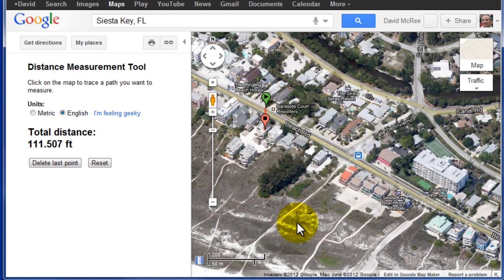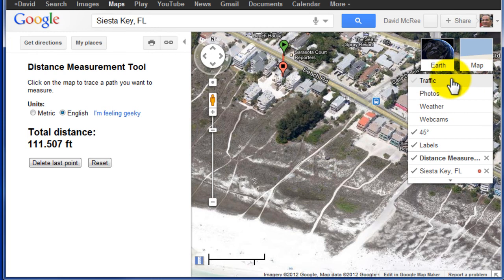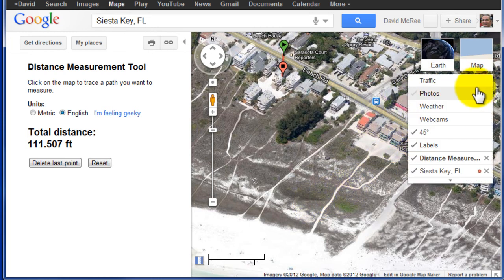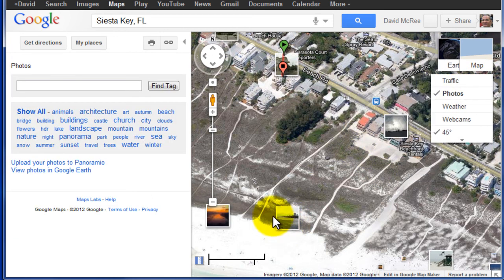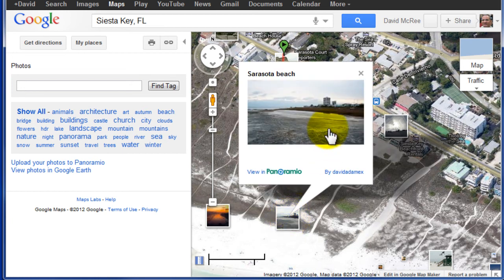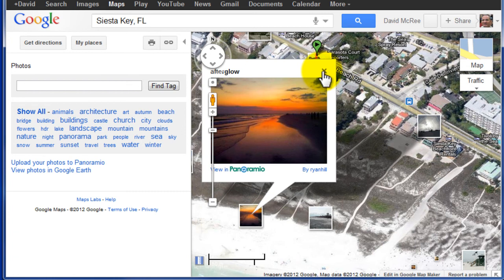If you want to see what the beach looks like, sometimes you can come up here and just up here where this little drop down is, and click on photos, and it will show photos where people have actually taken pictures. And so this is a shot of the beach at one point in time from there. Sunset photo, so on and so forth.